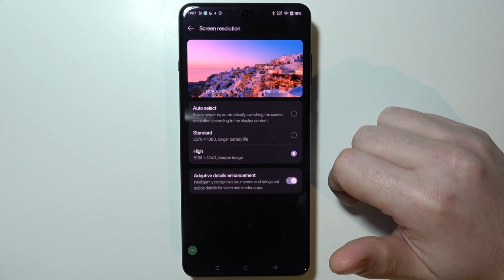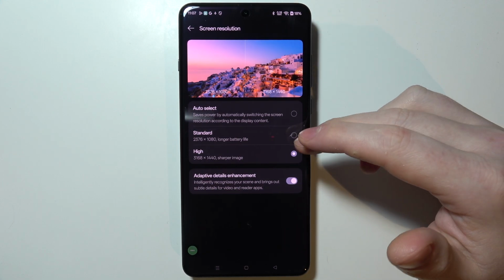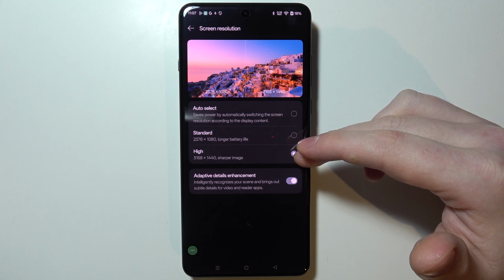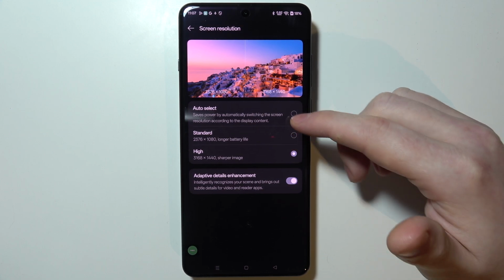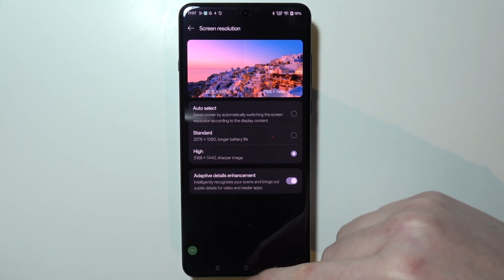And next thing is screen resolution, and this is very important. If you set it too high, then it will consume a lot of battery, so I recommend to switch to standard or auto select to preserve it.